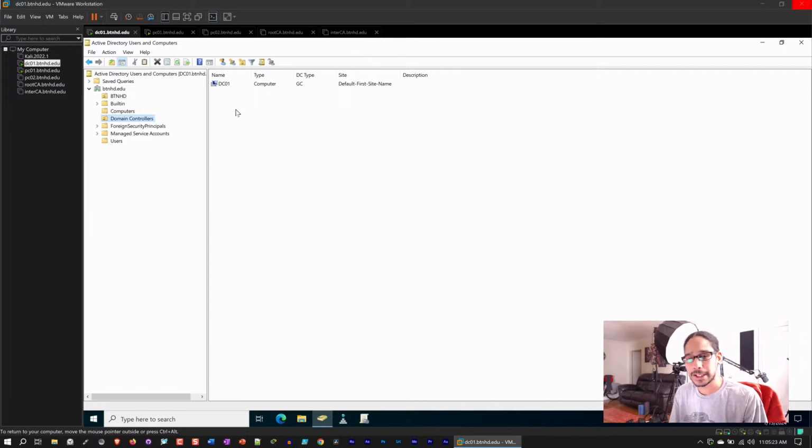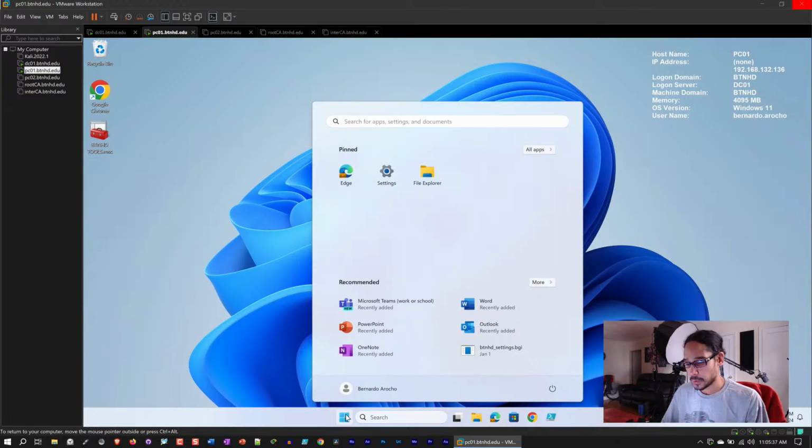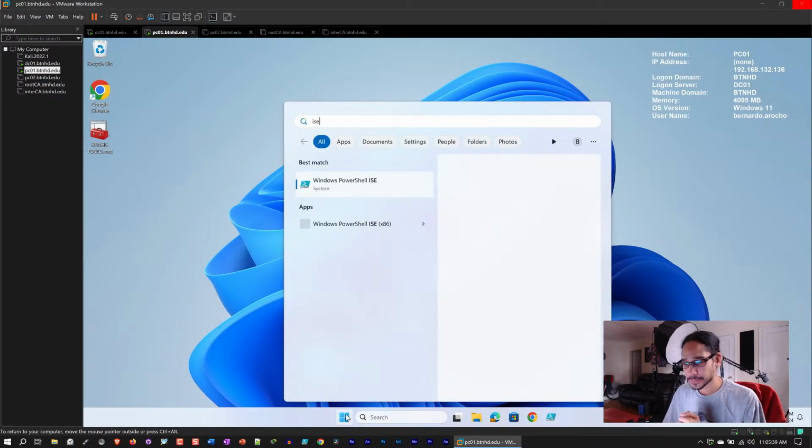You open up a spreadsheet and you start typing. I don't want to type. So let's use PowerShell to actually grab this stuff. I don't like doing anything inside the domain controller. I like doing everything inside a PC. And I am going to click on Start. And we're going to type in ISE.